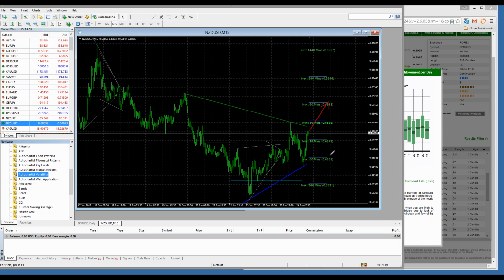Now when I look at this graph, I say, okay, look, I'm working for a living. I don't want to be watching my graph every minute of the day, right? What I can see right now is Autochartist is telling me that for the next 60 minutes, we think this instrument is going to trade between 0.6859 and 0.6918. Now this immediately gives us an idea of where to set our stop loss and take profit.